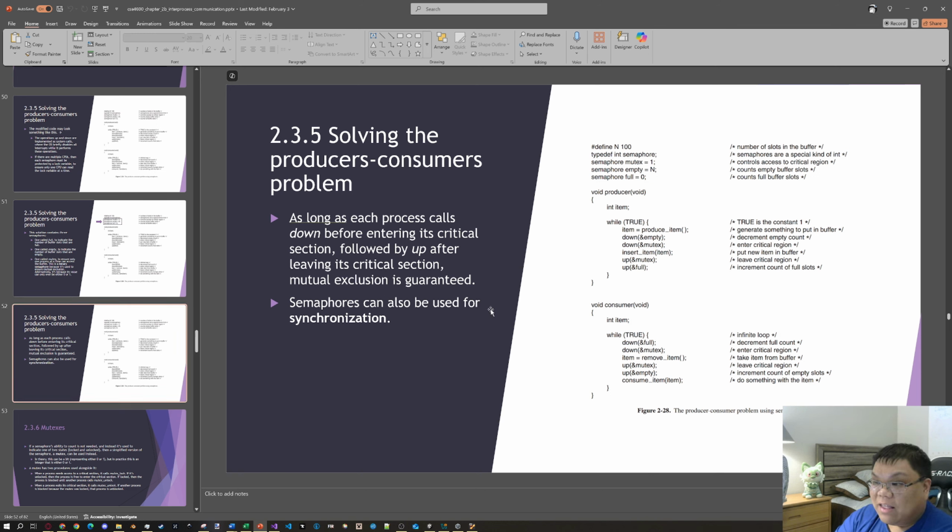The thing about semaphores and the up and down operations is this. As long as each process calls down before entering a critical section, followed by up after leaving its critical section, we can guarantee mutual exclusion. We can also use semaphores for synchronization, making sure that certain events happen in a specific order.